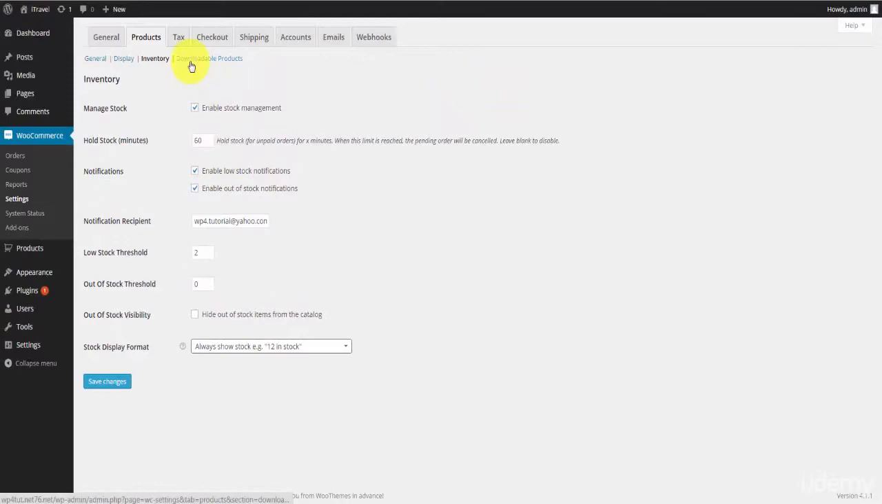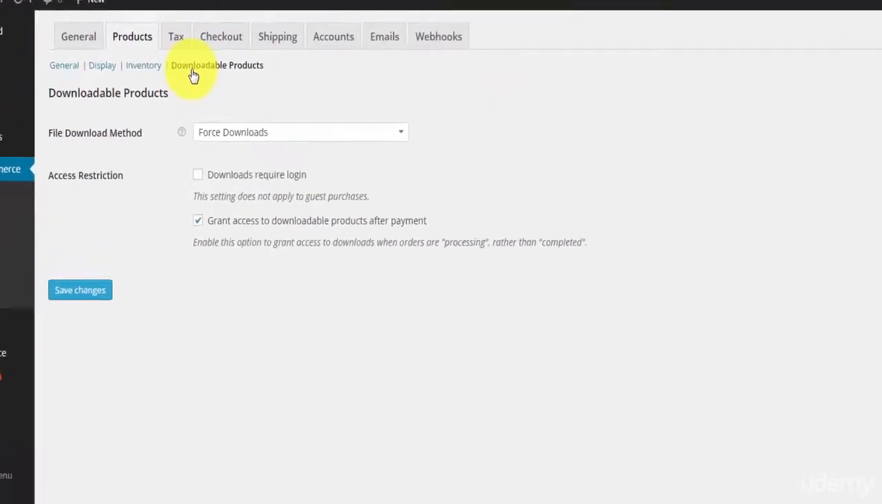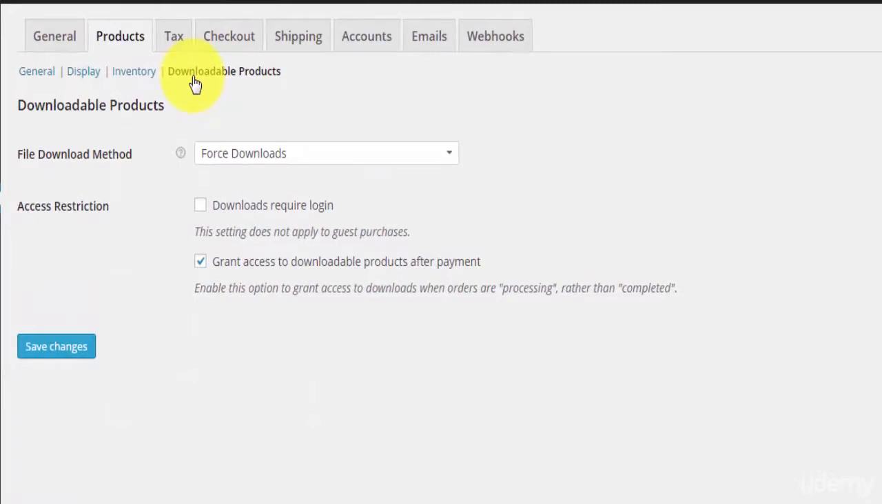Alright, the next one there is downloadable products, and basically this is if you're selling some sort of software. Once the purchase has been made, the user or the buyer can actually go and download whatever it is that you are trying to sell online. So for example, some sort of video game or a video tutorial, something like that.